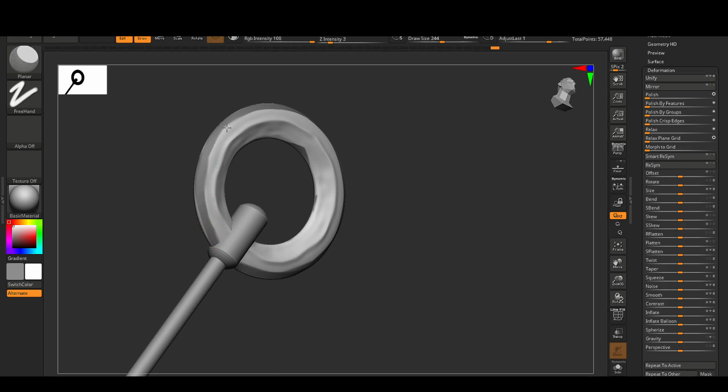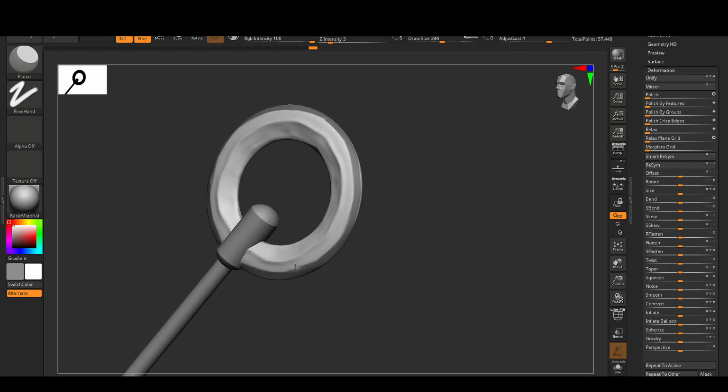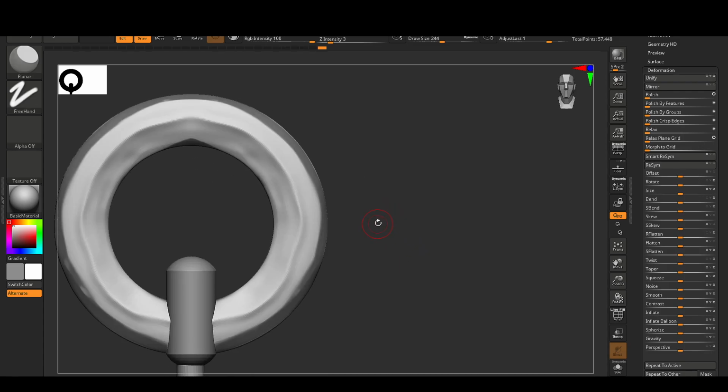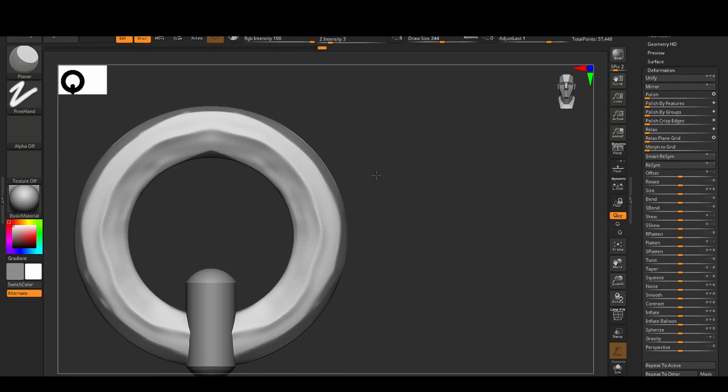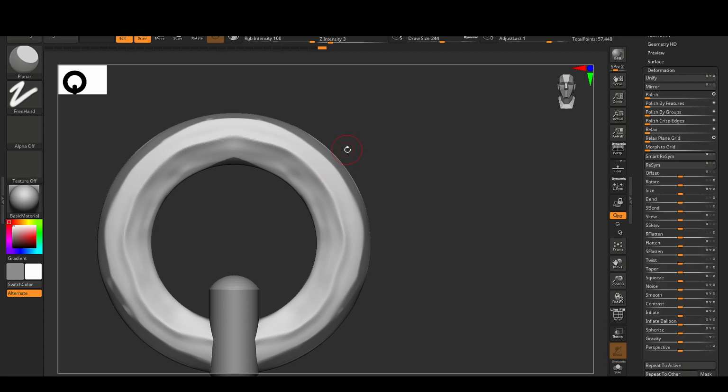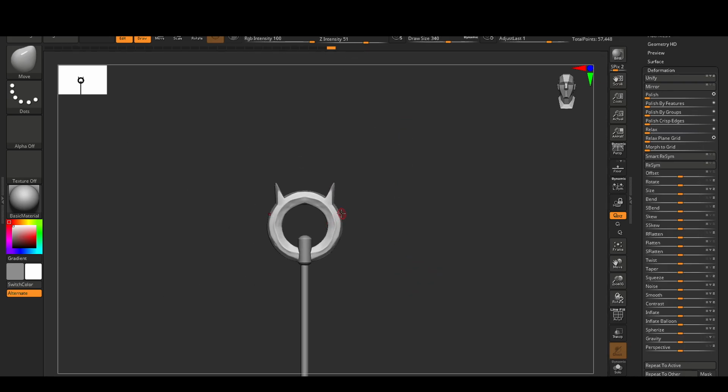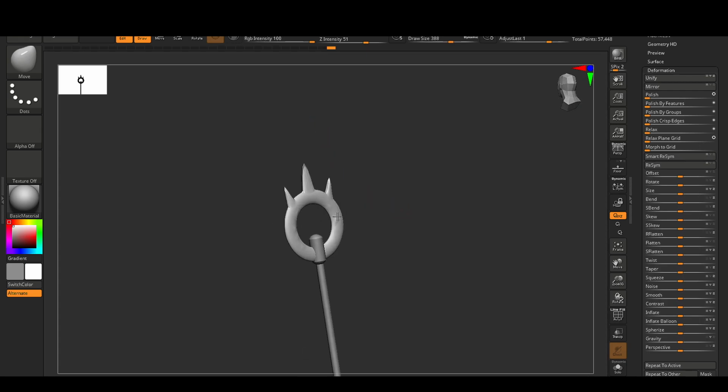Just making it a little more planar. All right, because now what I want to do is start pulling and pushing some of this. So I'm going to go BMV. All right, let's give it some of these trident-like qualities that we wanted.